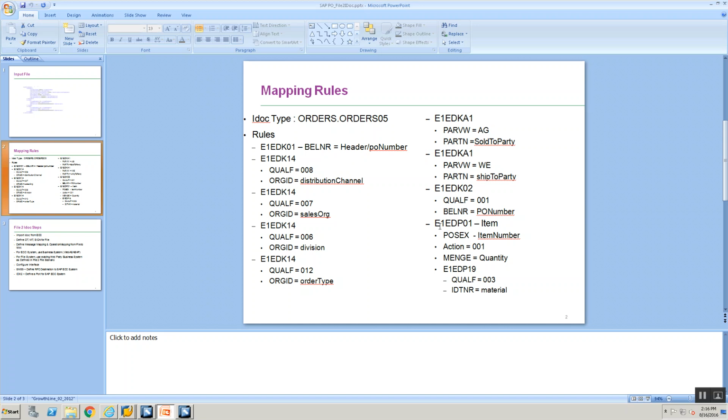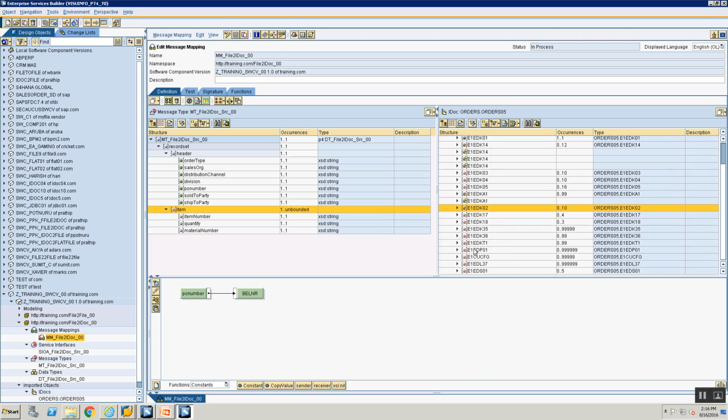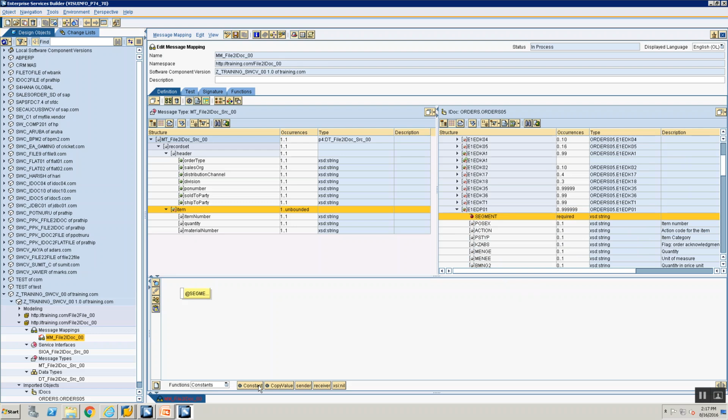And now that's the last one. The even EDP01 is mapped to the item. So each item should create an even EDP01 segment. So I'm double clicking on even EDP01. I'm double clicking the item and I'm dragging the even. So each line item is now going to create the even EDP01. Now it's asking me for the value of segment. So I'm going to give the value of segment. Yes, the value of segment will be 1.